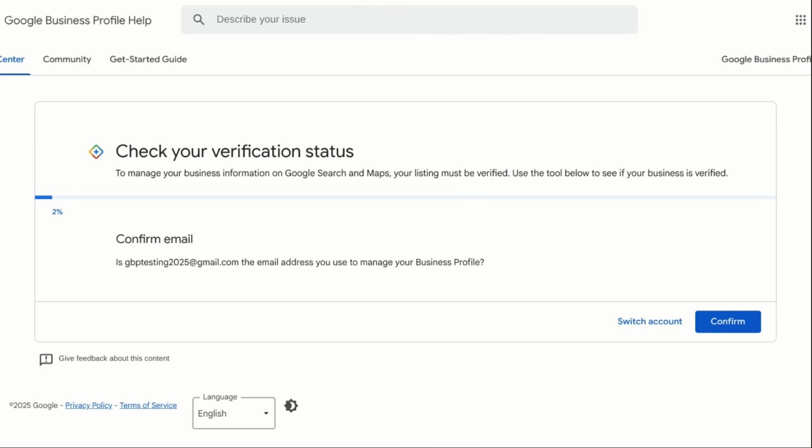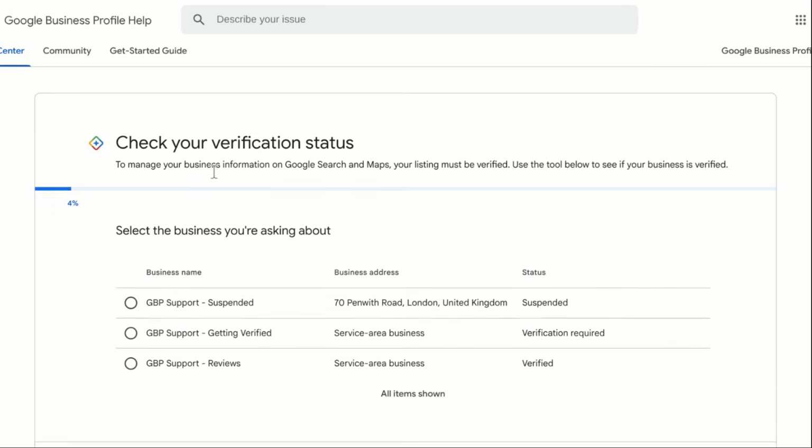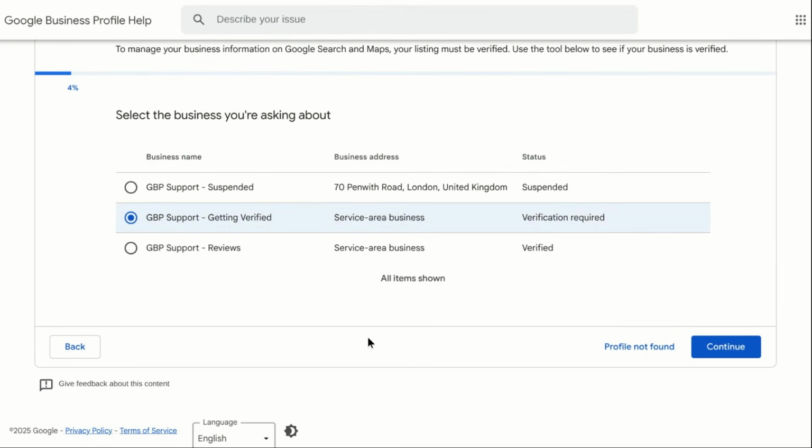So now that we've triggered the verification help tool, we're going to need to confirm some details. So starting with confirming the email address that you use to manage your business profile and the business profile that you need additional verification support with.